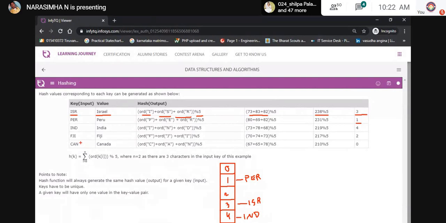Clear? Now Fiji's value is 2. In Fiji, here Fiji will be stored. Clear? Now Canada. Canada's value is 0. Here the Canada value is 2.